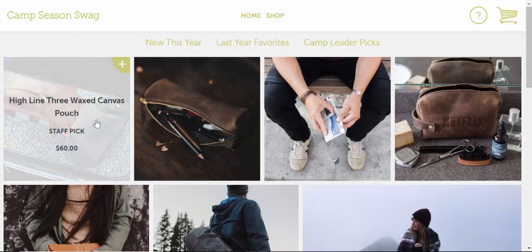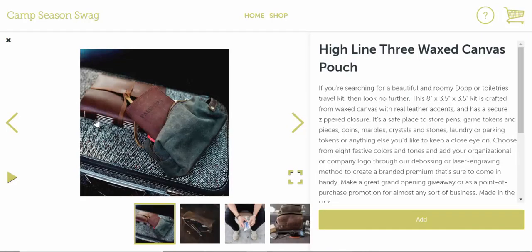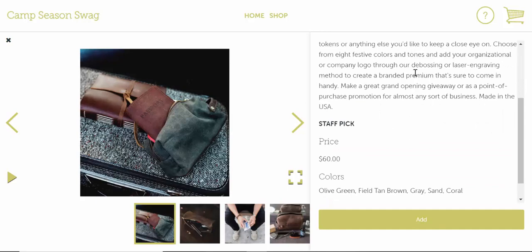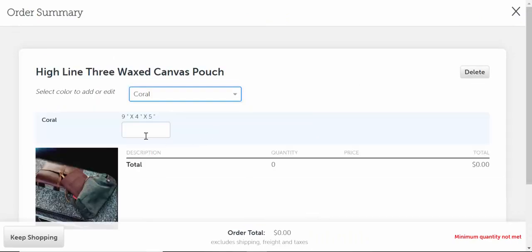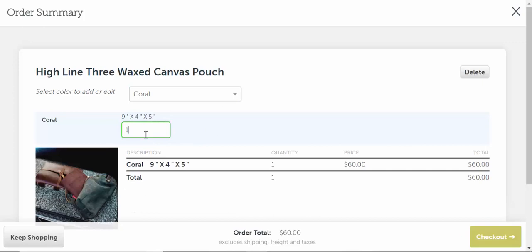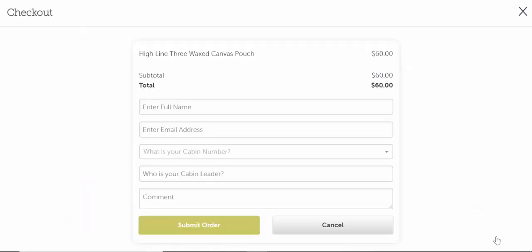Now, if the end client goes in, let's say they choose this pouch that we were looking at earlier that had a retail of $60, you can see that the end client only sees the $60 price. At that point, they want to place an order. Again, minimums are still enforced by that first column. I think the minimum is only one, so we'll just select one here. The end client then checks out.